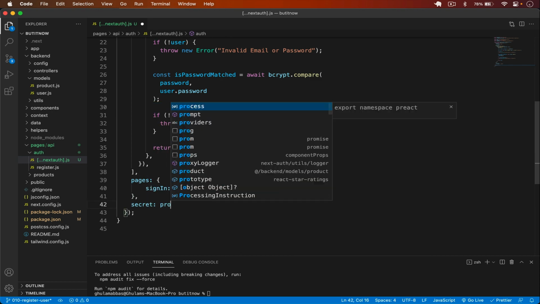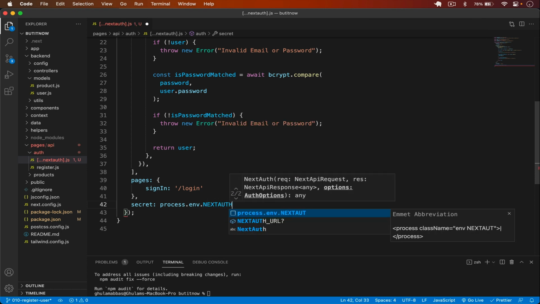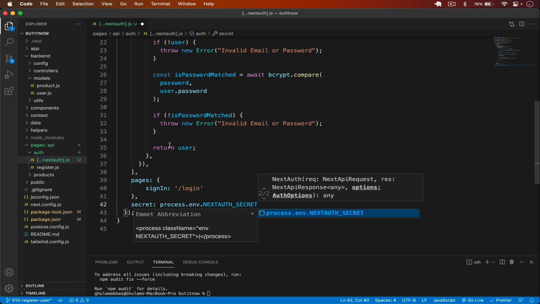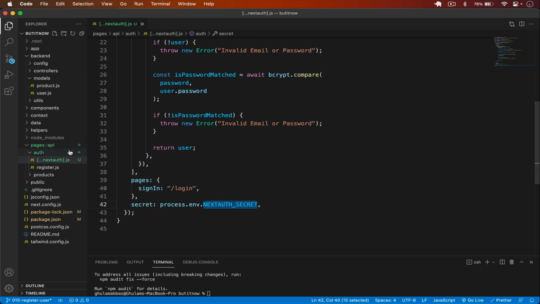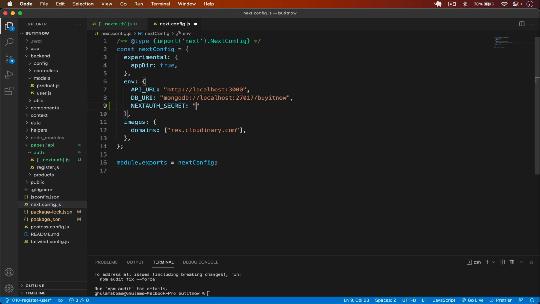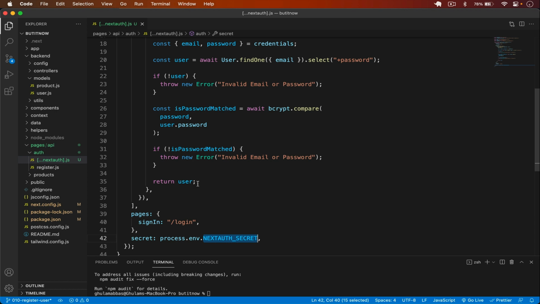So I use here process.env.NEXTAUTH_SECRET. You also have to copy that from here, go in the next config, and I add that here. And the value you can set here a strong secret, so I will use here coding with Abbas just to show you here. Definitely you have to use a strong secret. Save this one, and now our configuration is completed for our NextAuth.js.